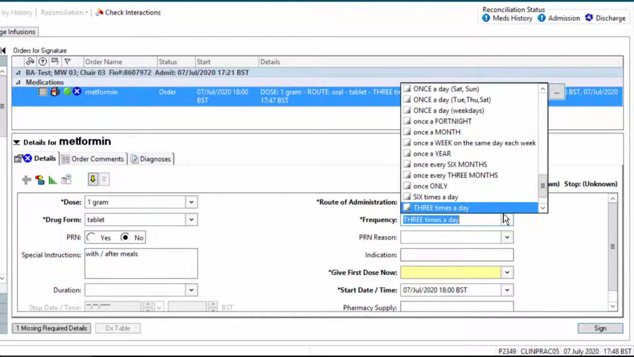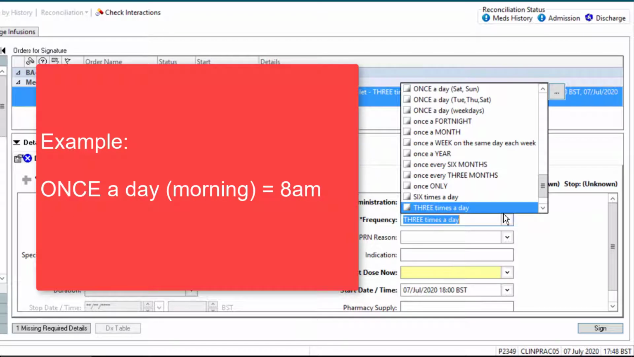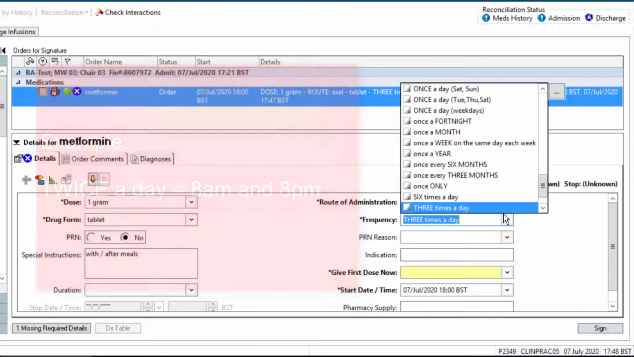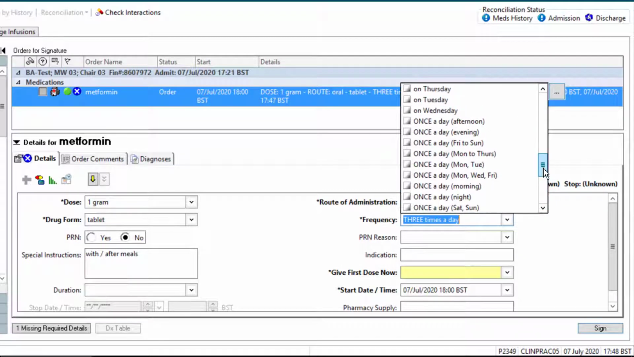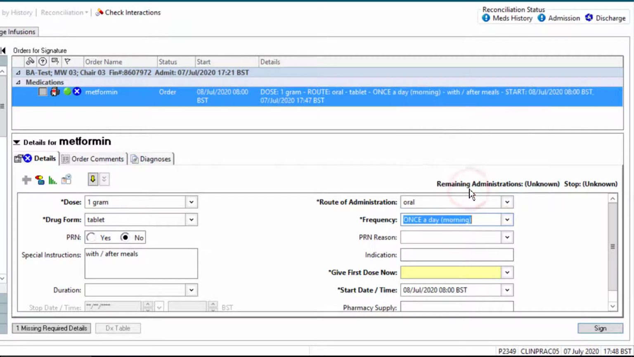Frequencies that are a certain number of times a day will be scheduled on the drug chart at predefined times. For example, once a day in the morning, we'll schedule the doses of the medication for 8 a.m. Selecting twice a day, we'll schedule the medication for 8 a.m. and 8 p.m. Some medications, such as metformin, will be timed with meals, so selecting three times a day, we'll schedule the doses for 8 a.m., 12 p.m. and 6 p.m. If prescribing a once a day morning dose at 2 p.m, the first dose will be scheduled for 8 a.m. on the following day.